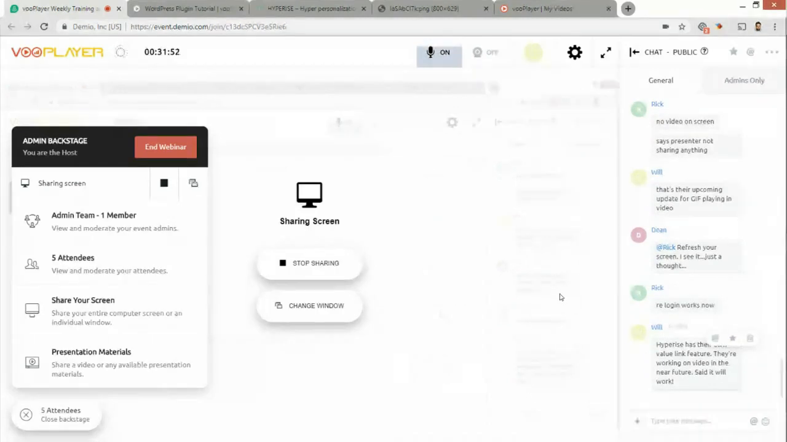Refresh your screen. I see it. Just a thought. Relogin works now. Hyperice has their own value link feature. They're working on video in the near future, so it'll work. Yeah, definitely. I see no reason why passing forward the parameter for the data that they want personalized in the image can't be customized from within VuPlayer, if that's the integration as well. So as I mentioned, that will work.